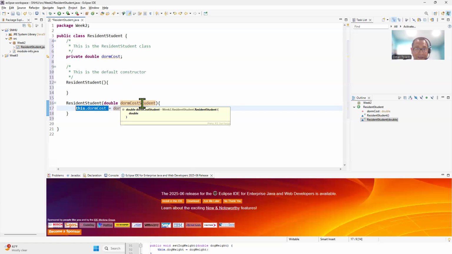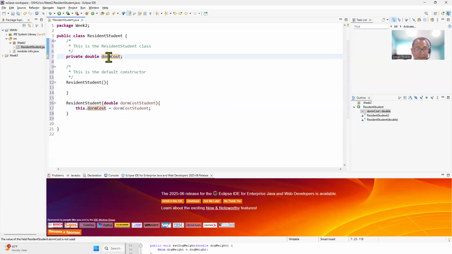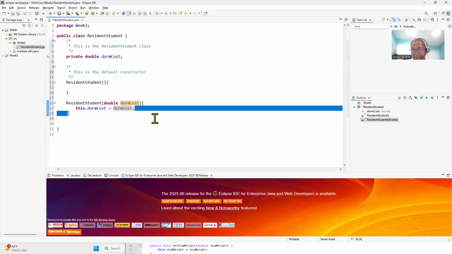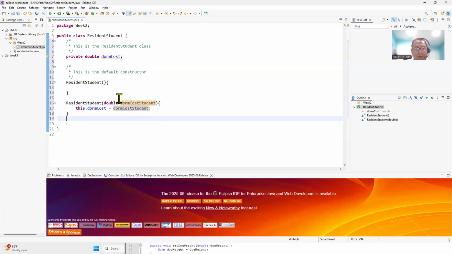The standard is that, as you're going to see in code when you work, developers code like this. Why? Because these tools allow you to generate the code automatically. Later, I'm going to cover that. So for now, you can put dormCost or, for example, dormCostStudent, whatever. The important thing is to assign whatever you are receiving here in the constructor to the attribute. Since now you have different names, you don't need to use this. This is the best practice, but if you don't want to use it now, it's okay.